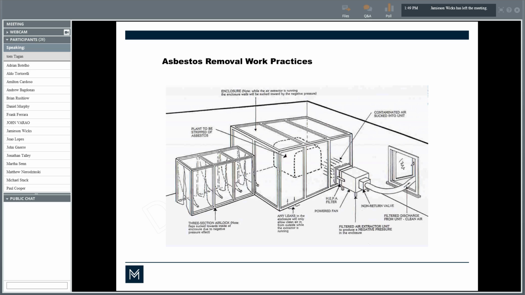This shows a schematic. On the left-hand side are the decontamination chambers, the three of them that go into the space, the area that's been blocked off and sealed with plastic. And on the right-hand side is the HEPA filter, which is connected to a large powered fan, and then the air is blown outside. So the air that is sucked into the HEPA collects the asbestos fibers and then allows the clean air to go back out to the outside air.